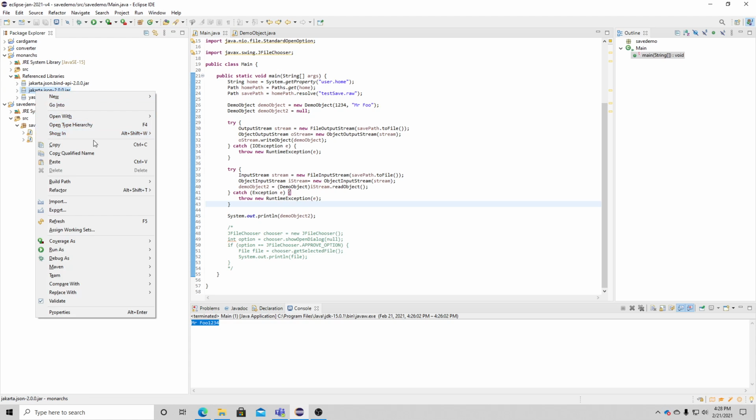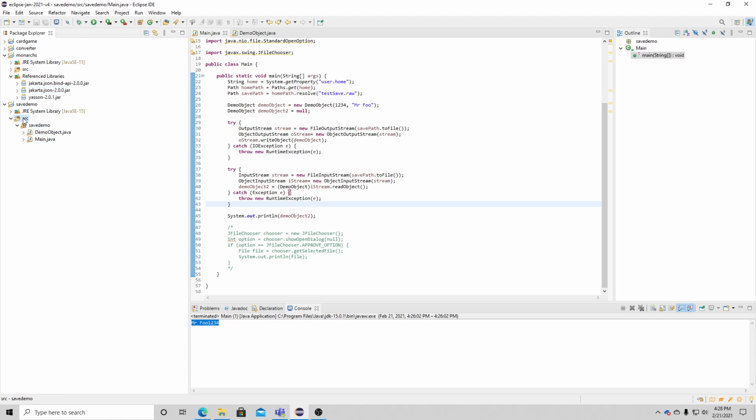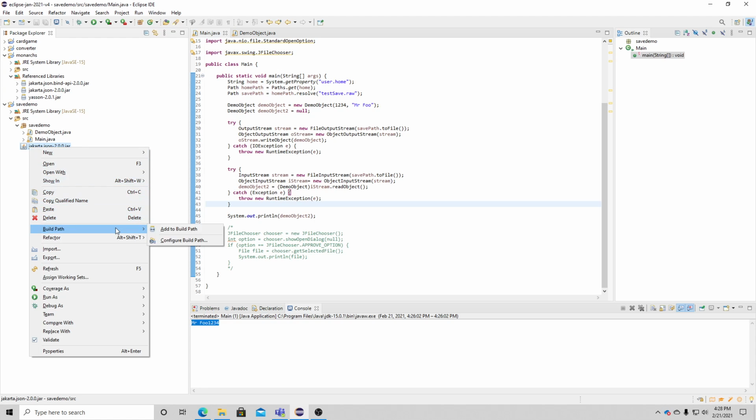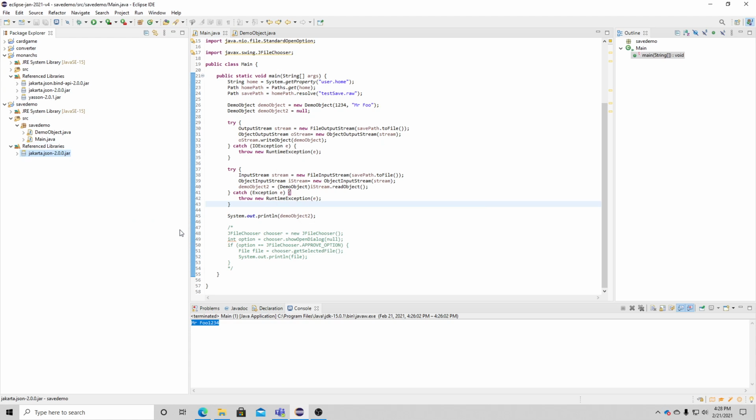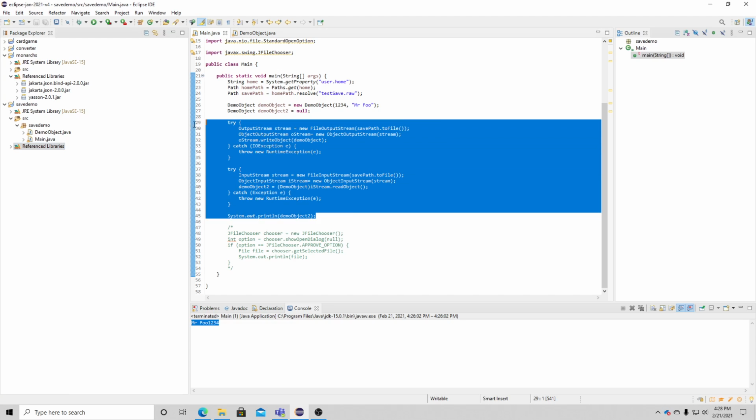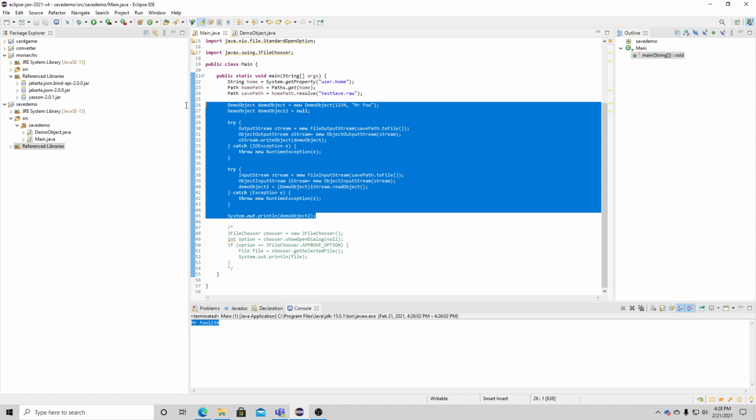But I'm just going to copy and paste it from another project. So I'll copy it and paste it into my source folder. Now, to make it available to my program, I have to right click on it, go to build path, and choose add to build path so that it appears inside this referenced libraries. Okay, now once you've done that, we can use JSON, and JSON can be a good way to save data.